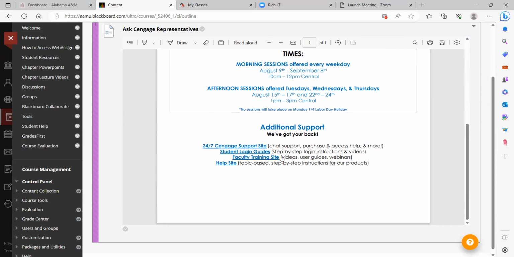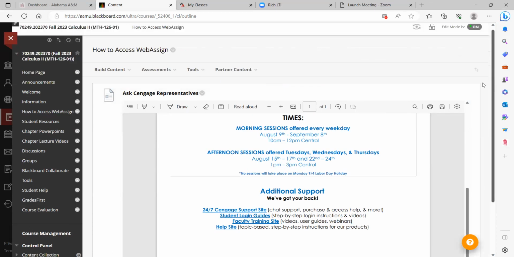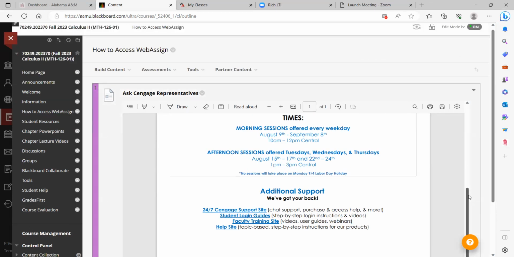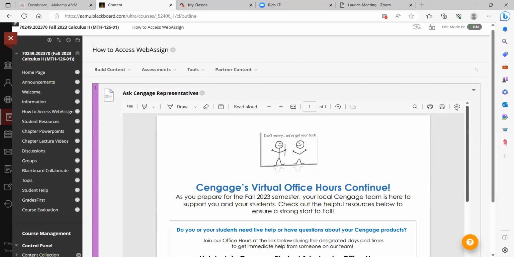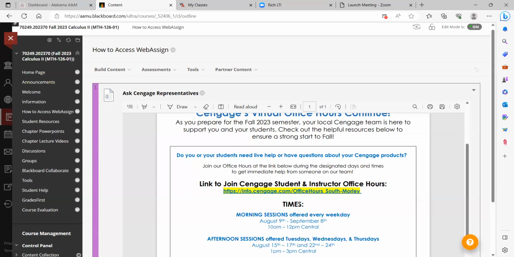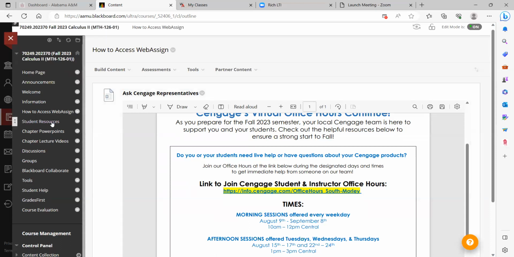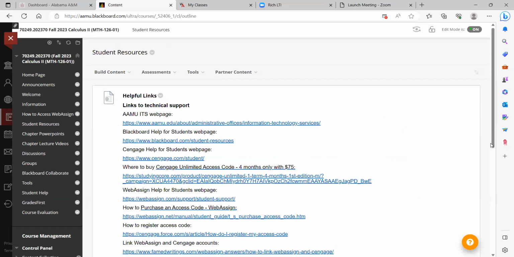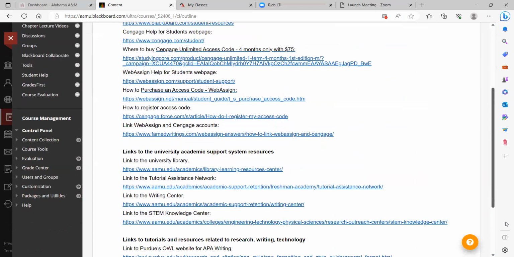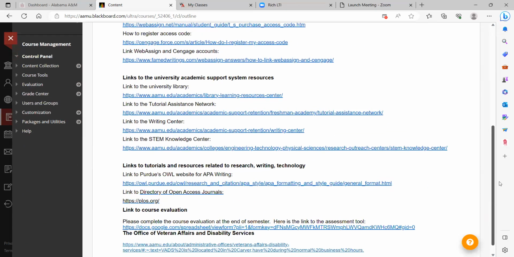How to find useful information about Cengage and help. Okay, especially, but I think the best way is to reserve office hours to meet them. Okay, so that's that, and the student resources. There are a bunch of them. I don't have time to go through all of them one by one, but you can find a lot of things, a lot of resources.